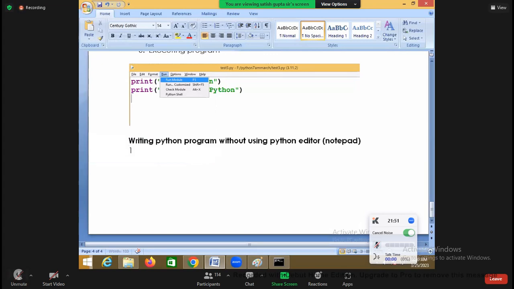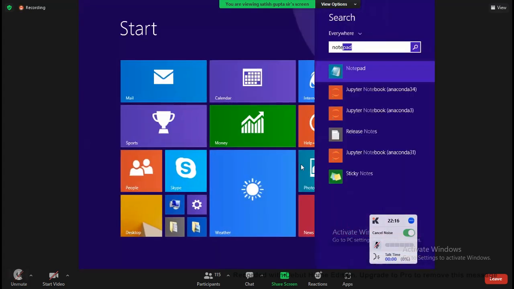So open. What do you do first? Is writing a program in Notepad preferable? No. But as a Python developer, you should know how to write the code in different places and execute it for knowledge purposes. But in real time, you don't write programs in what? Notepad. Open Notepad. First step is open Notepad.